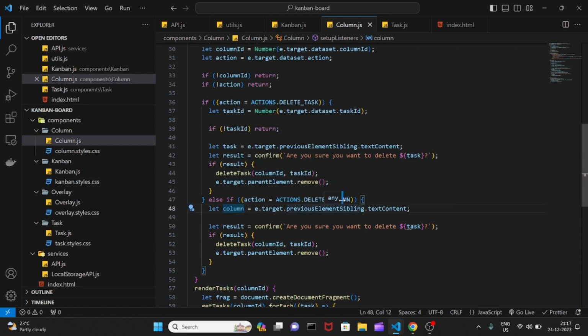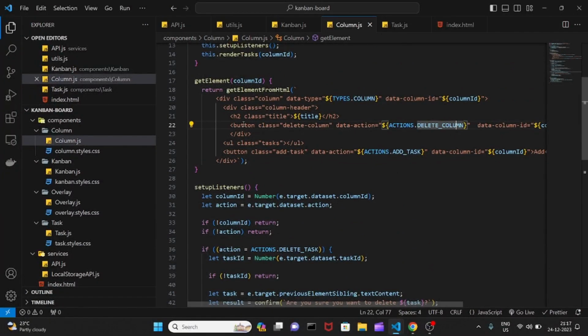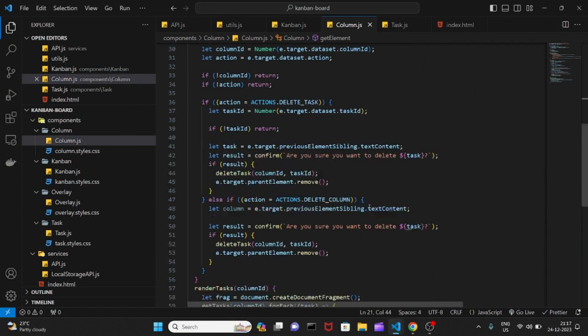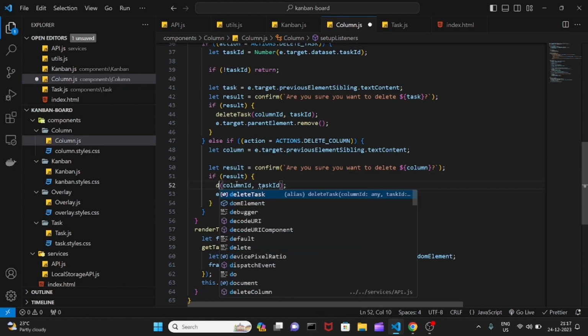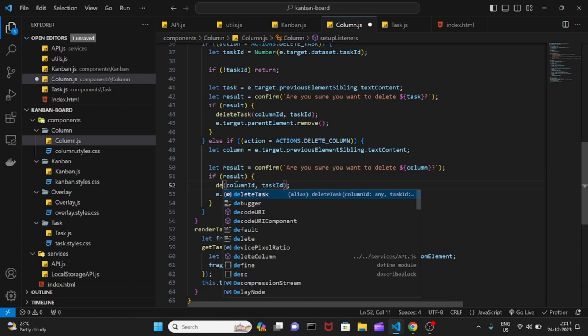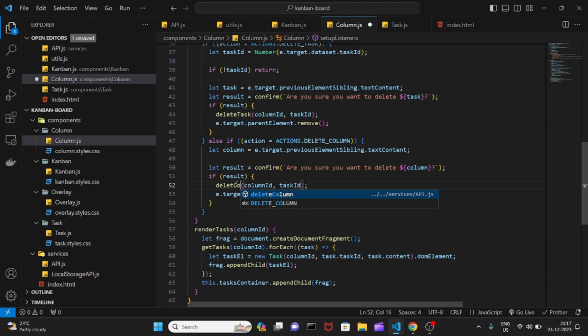Basically, this delete column is going to be triggered from here. As you can see, delete column, and it's going to have the previous element as the title. So I'm using that. Where is it? And if it is positive, then we'll just write delete column. And this will only take the column ID, I guess.